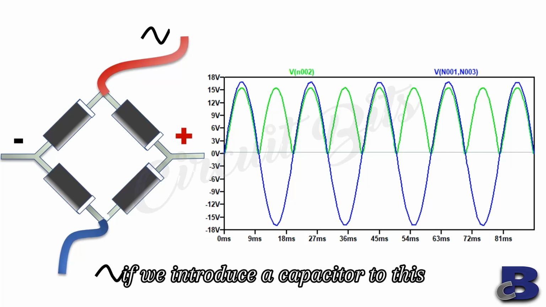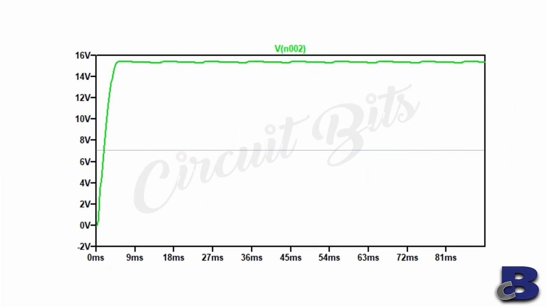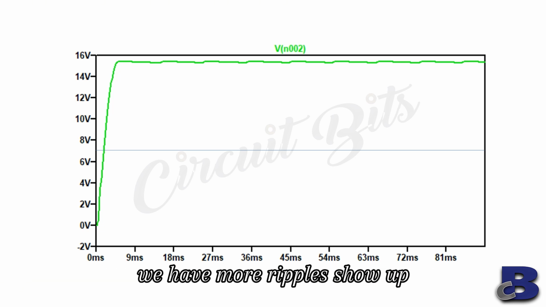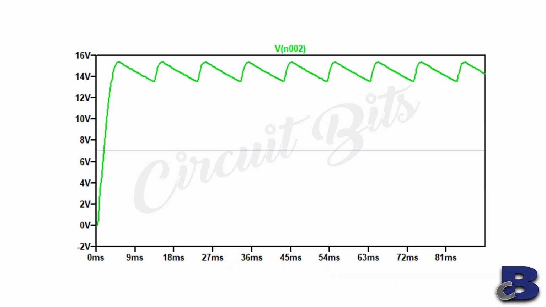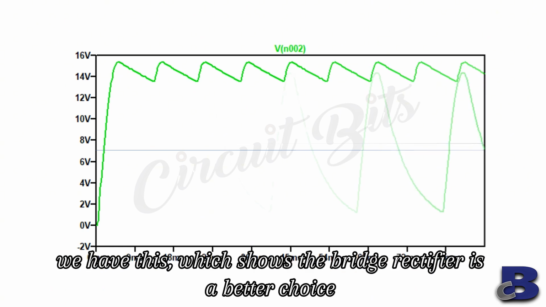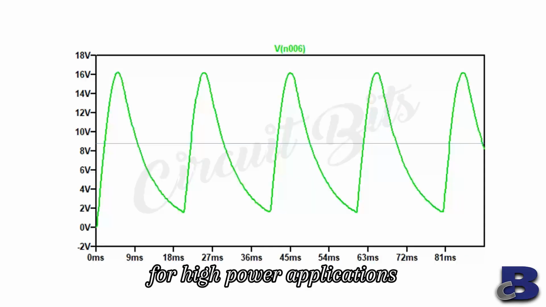If we introduce a capacitor to this, we have a smoother DC wave than we had with the half wave. If we add an additional load to the circuit, we have more ripples show up. But putting the same load on the half-wave circuit, we have this, which shows the bridge rectifier is a better choice for high-power applications.